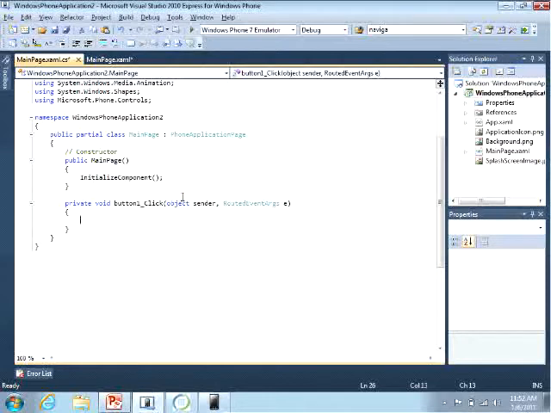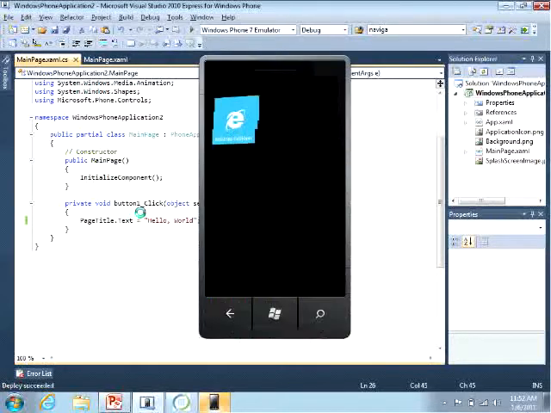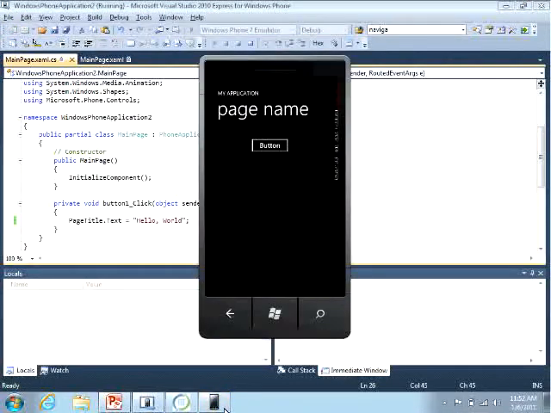So the code behind in this case is running C#. There's also a beta right now for VB.NET. If that's the curriculum that you use, you can use that beta. But the primary language that we're using on here is C#. So on here, I have that page title. I just want to say page title.text is equal to hello world. I run that and it brings up the emulator.